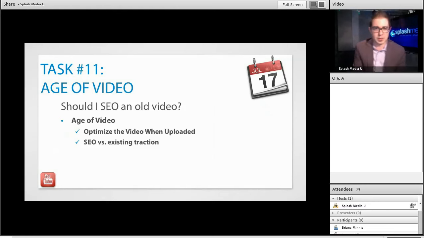Then yeah, take it down, re-optimize it, as long as it's evergreen content that you want to share with your audience. If it has a lot of traction on its own, if it has thousands of views, well, there's probably not a point in doing video SEO because you probably already are gaining optimization, or maybe you've already done optimization and hit some of these factors without even knowing that you were doing it. So those are different things that I like to think about if you're considering taking an older video and optimizing it.